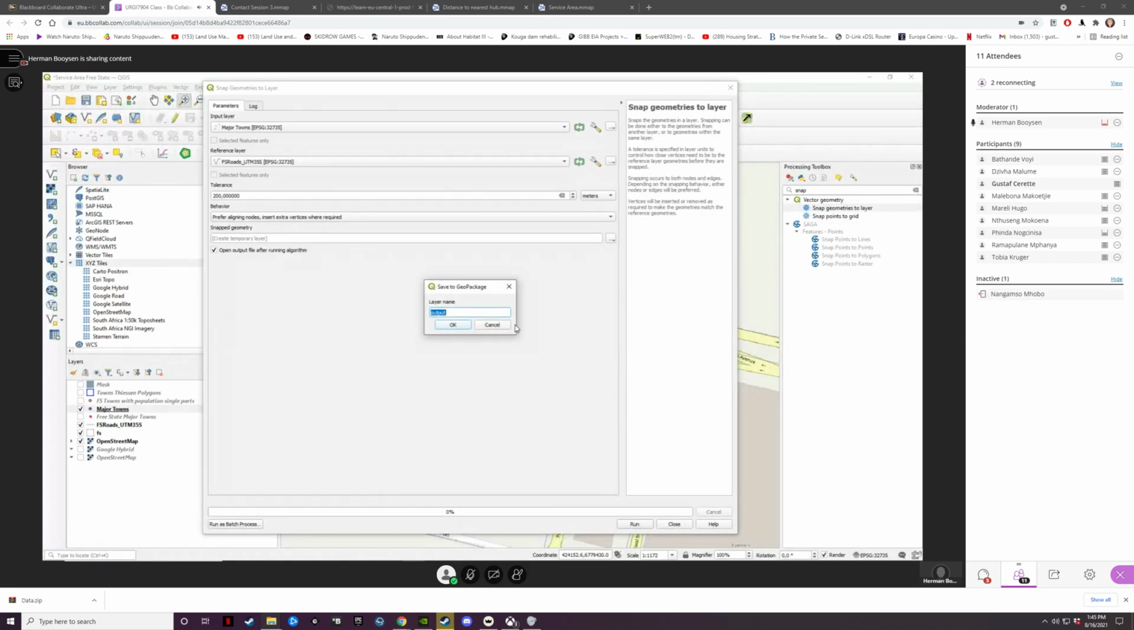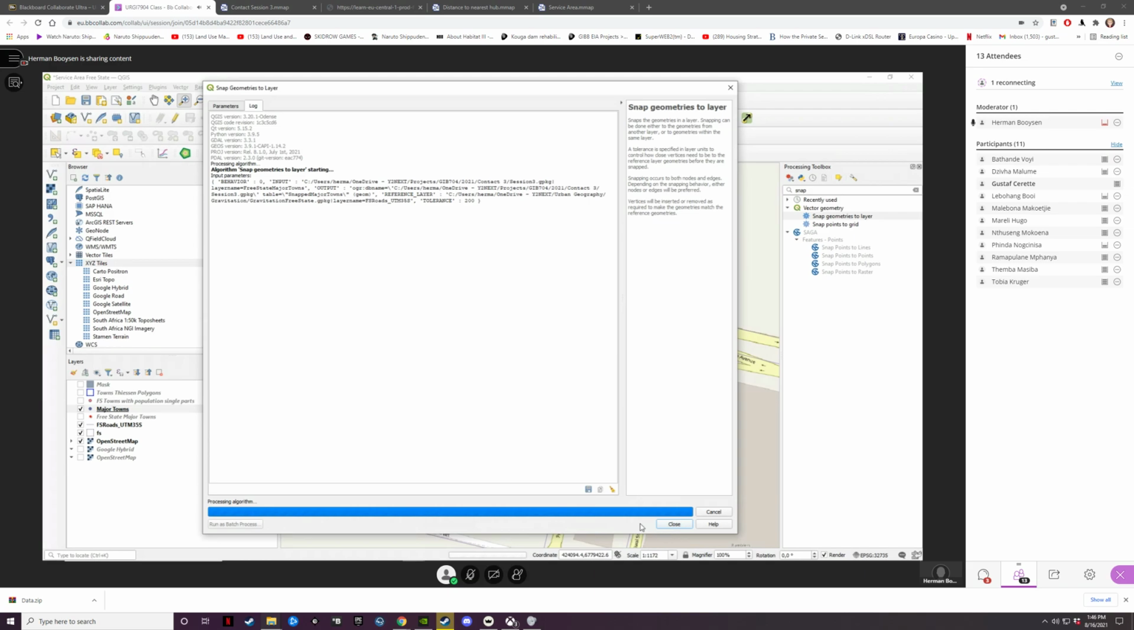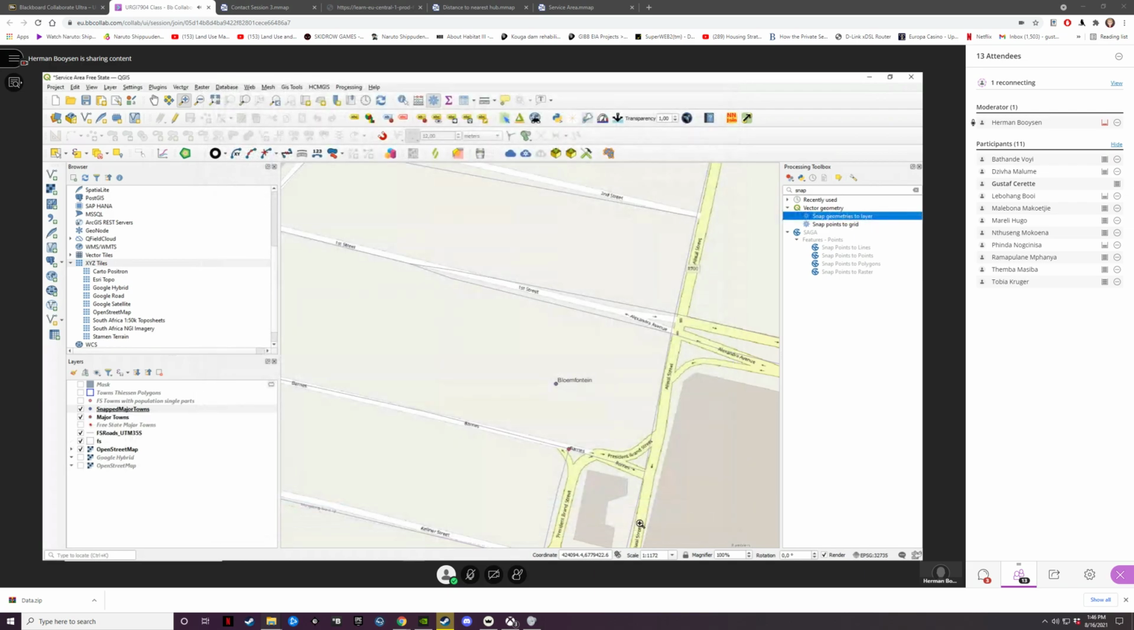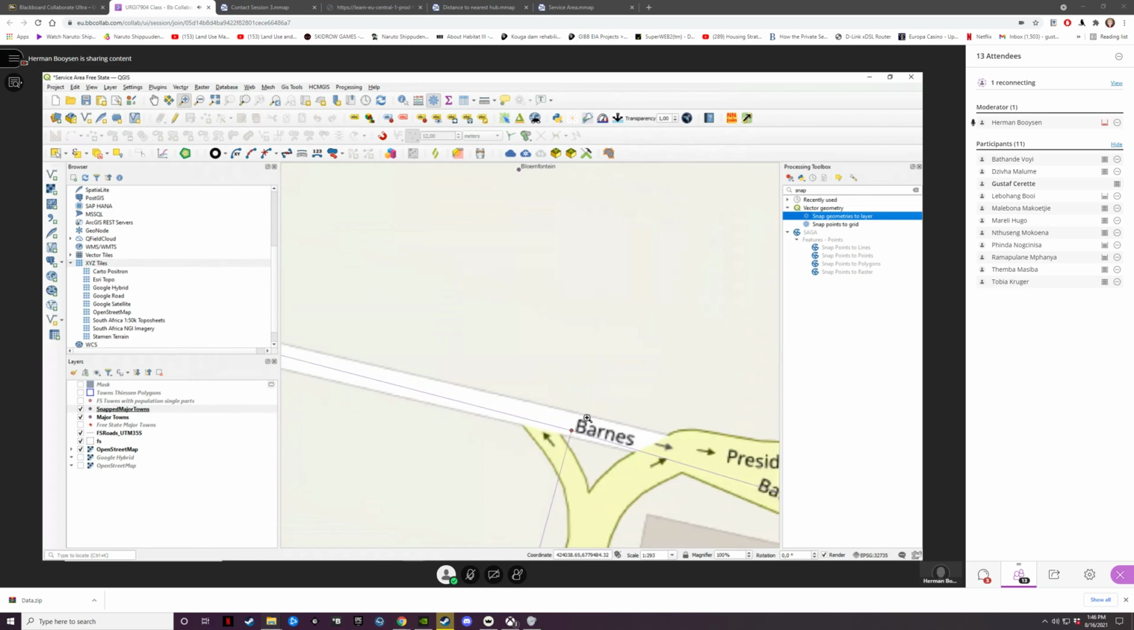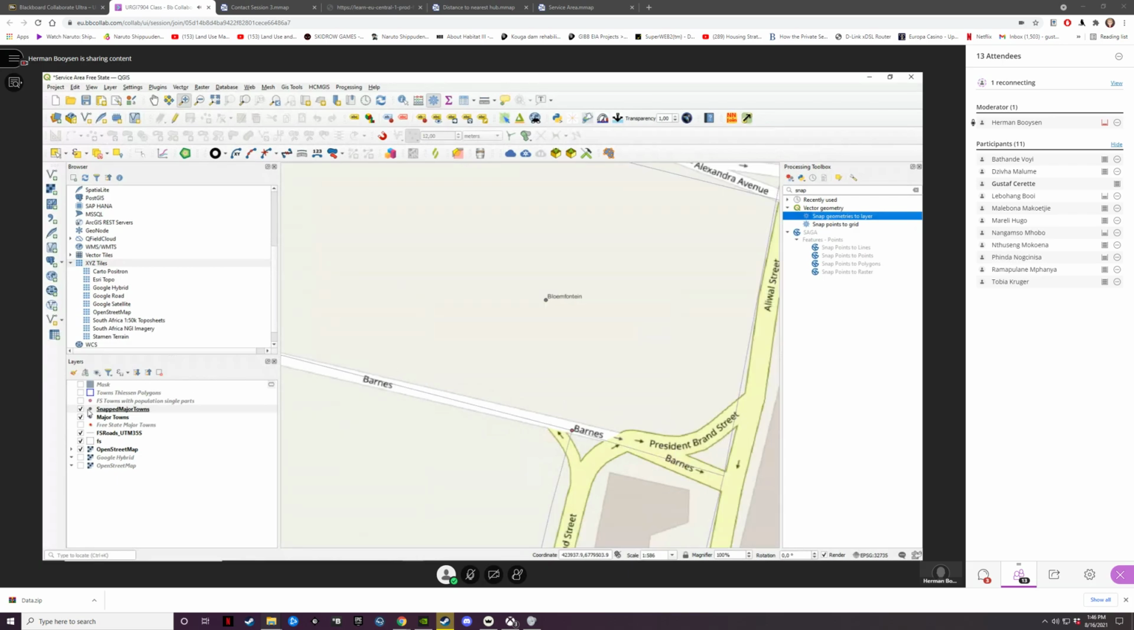In my database, I'm going to call it snap major towns. Again, it's a new layer of major towns. So if I run it, you see there's the old one. In my case, it's snapped to this intersection. So if I switch off the major towns, we're going to use the snap major towns, and we're going to use that.